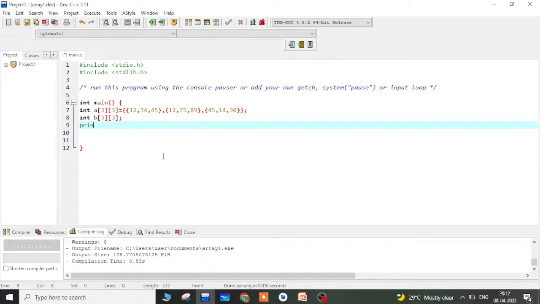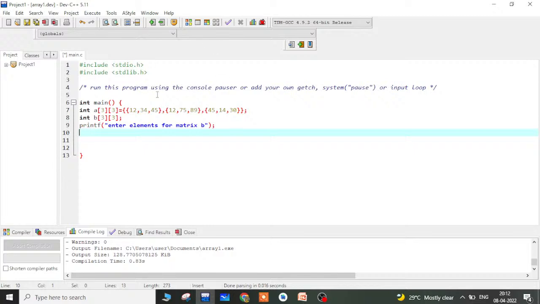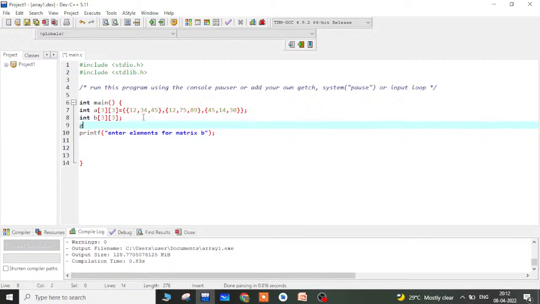Before that, I simply prompt the user: enter elements for matrix B. And here I need to declare 2 variables because I need to use them in my for loop. So here, int i, j.